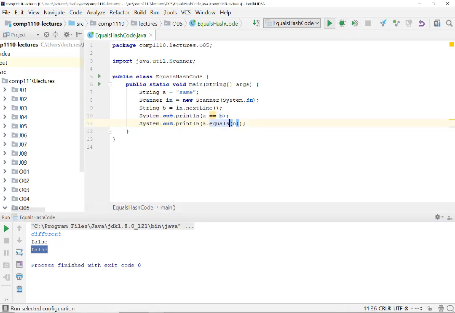What happens if I type in the word same? False and then true. Okay, let's run that and see. So now I'm going to type in same. And like you said, false and then true. So why is this happening? It's because in this case, the string B that I read in from the console has the exact same text, S-A-M-E. It contains the same content as string A, but importantly, it's not the same object. It's a different string object containing the same text.